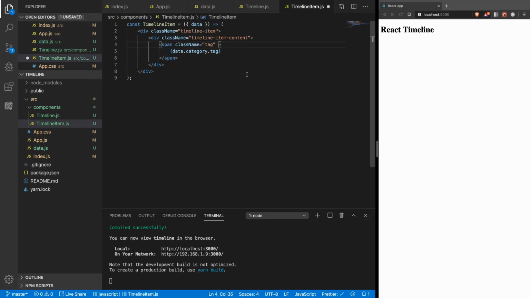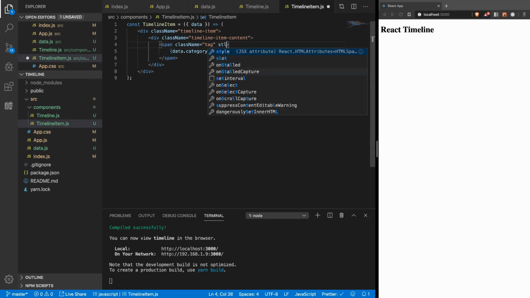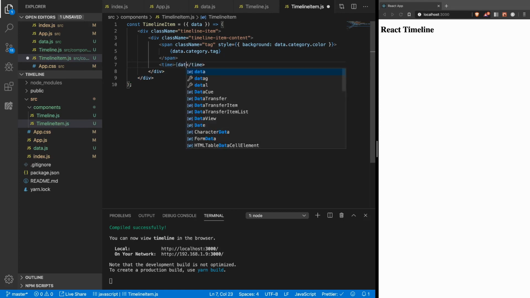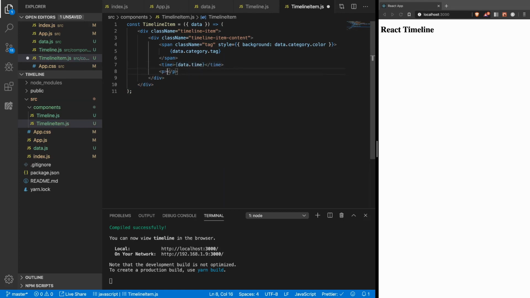We're going to do some inline styling here. Style, and the background will be data category color. Next, we're going to have the time, like that, data time. The text now, data text, inside the paragraph tag, and a link. The href will be data link URL, and inside it will have data link text.